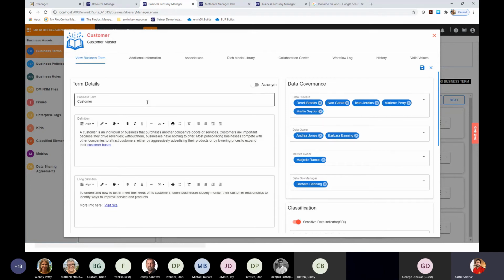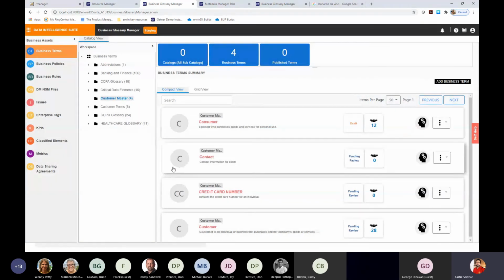So this way you can document who your data governance owners are and what they are responsible for. So once you've done this, you also have the ability to do a bulk assignment as well.